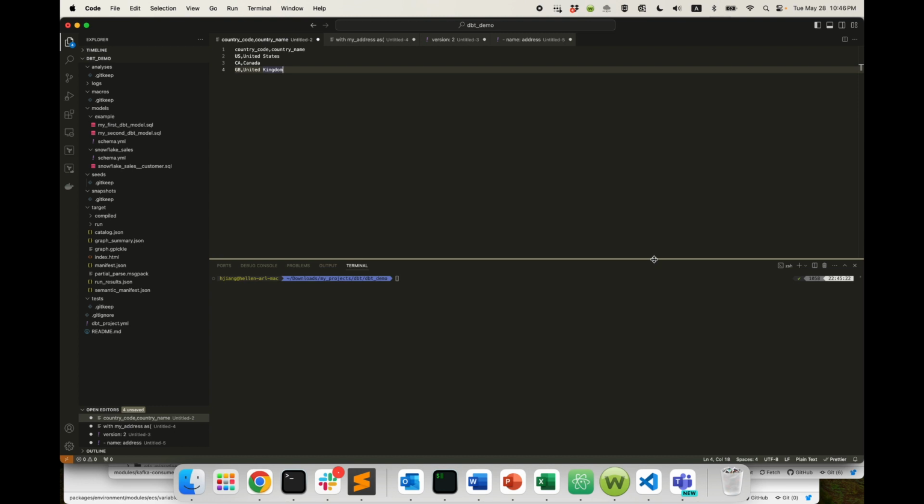Today I'm going to talk about the seeds. So what are seeds doing? What's the purpose of the seeds? Seeds are just an external data source, and it is just a CSV format data source.